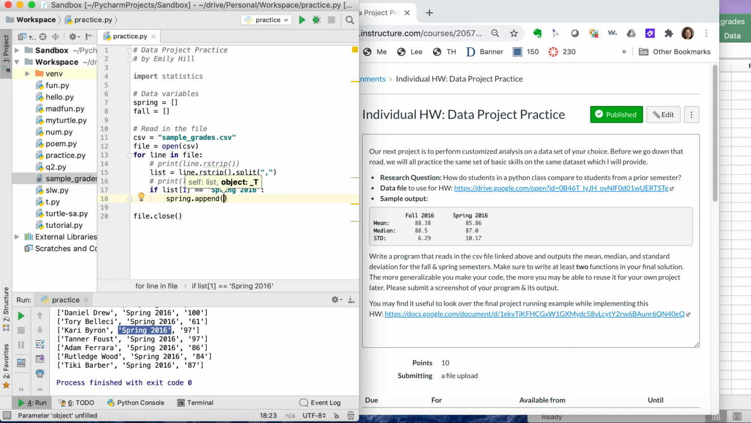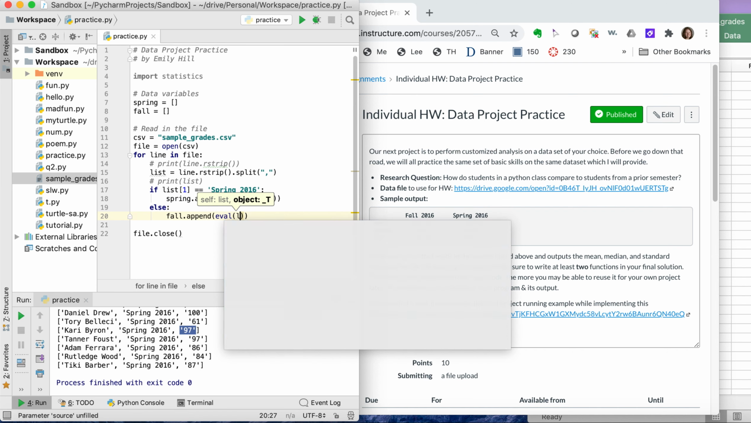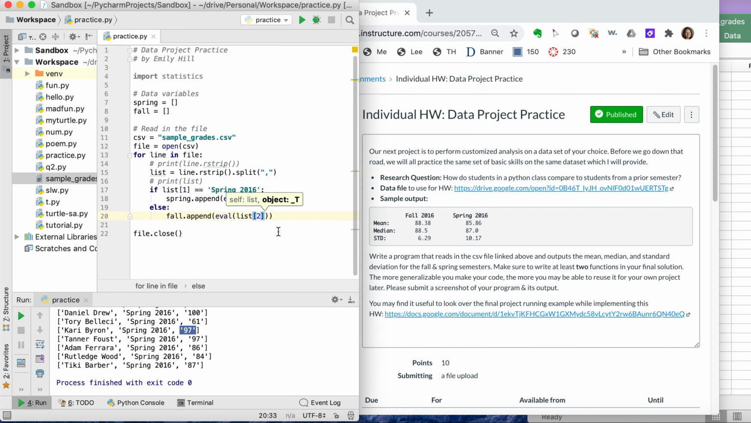All right, so spring dot append, and I'm going to say list 2. Now remembering that it's a string, I'm going to throw the eval function in here because I read this data in from a file, and I can see that these apostrophes, these quotes around this value indicate that it is in the string form because anything we read in from a file is in fact a string. Okay, so I'm going to try this out, and then otherwise I'm going to simply append to the fall. And I'm going to use the same idea of eval list 2. Now, there is a more elegant solution with dictionaries, but for now, I'm trying to follow the most simple solution that I can think of.